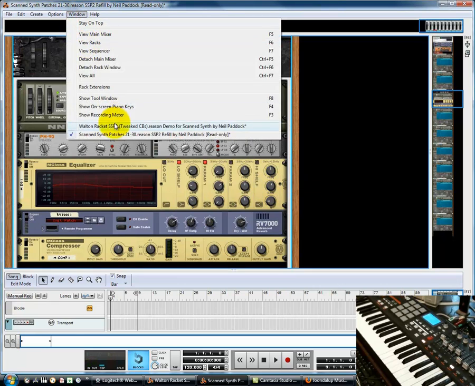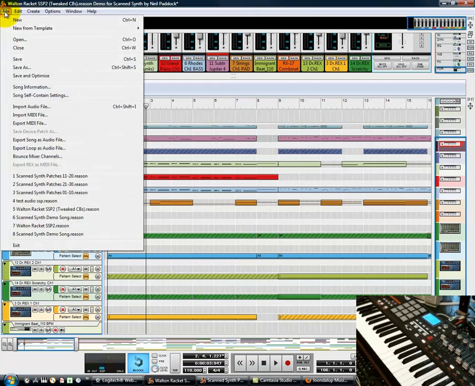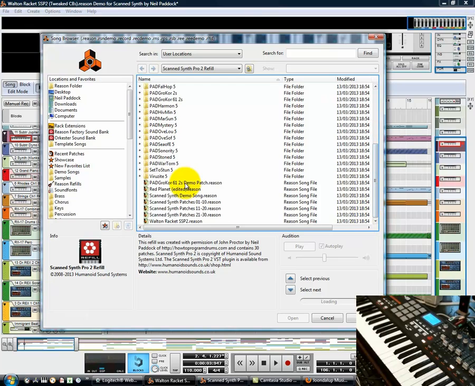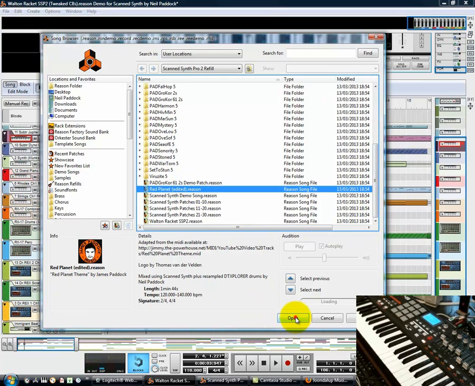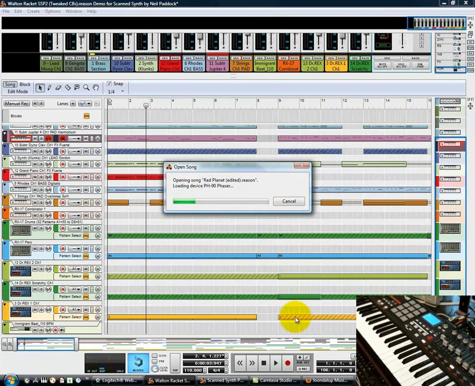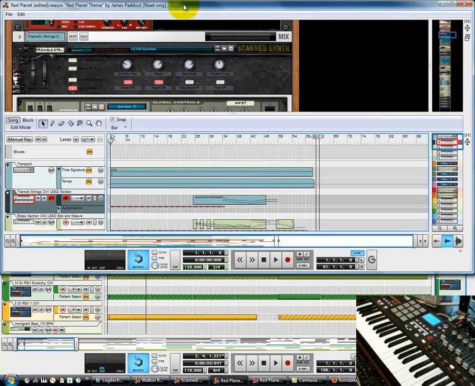It's also worth me just playing you a little bit of the demo. So that's Walton Racket, and I should also say about my son's music, Red Planet. James has got his own website. We've got James's demo on there, which is quite an interesting thing to take a look at. This started life as a MIDI file programmed into Kate Walk Express, and basically I got hold of it and then applied the Scanned Synth voices. So it's going to be similar in some respects to the Walton Racket demo.